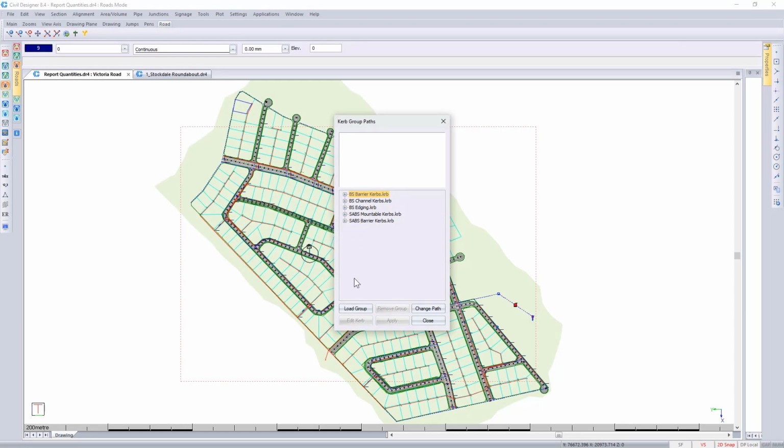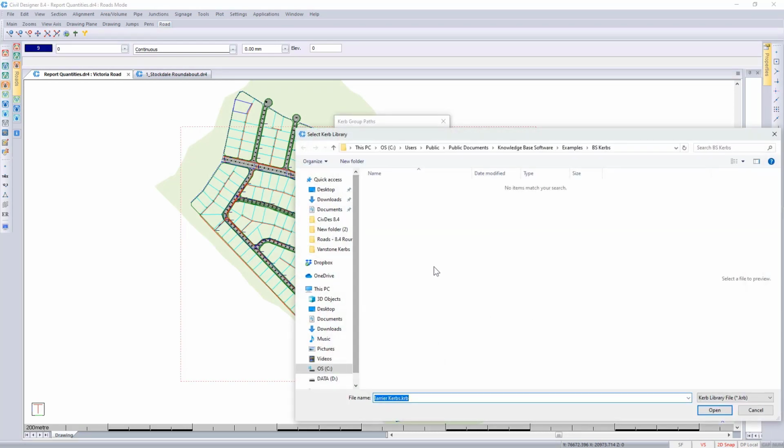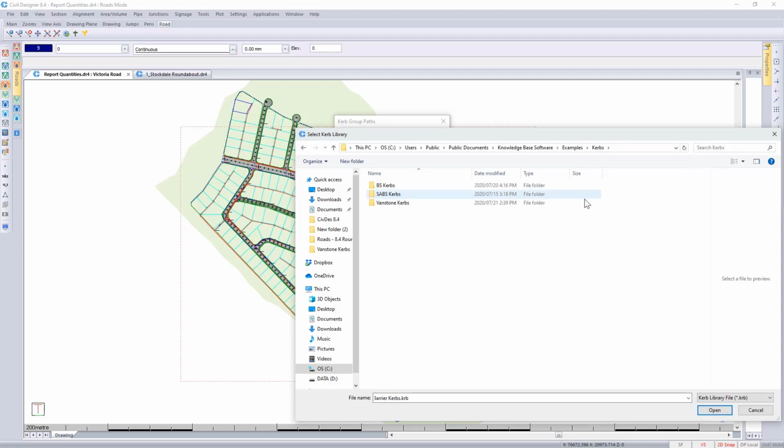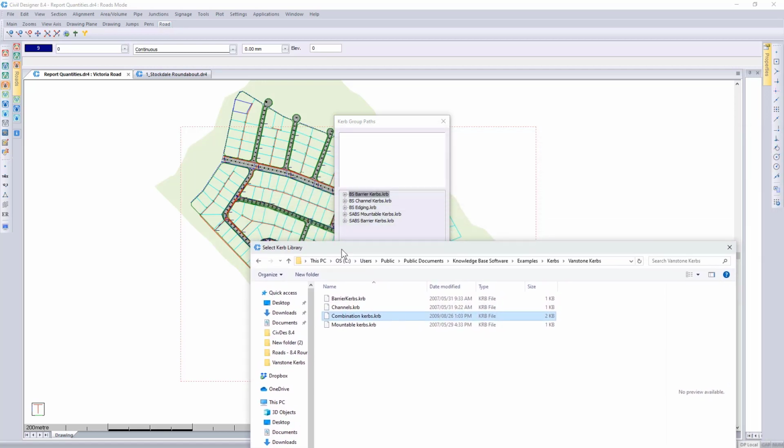Now I'm going to go and load a group here. Going to Examples and selecting Curbs. Vanstone curbs, and then combination curbs, which we don't currently have as an option.